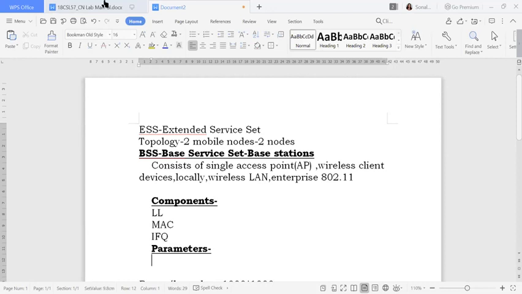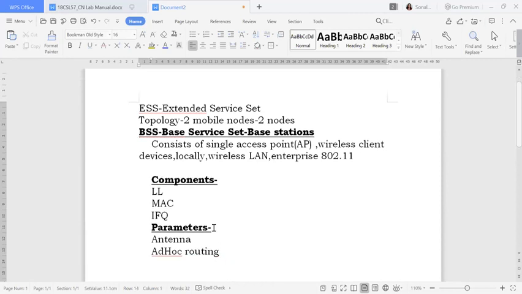So what is the first parameter I have used? I have used the antenna, then ad hoc routing algorithms; I will use an ad hoc network basically. First I will write the antenna, then I have used the ad hoc routing system here. Then you can go for some wireless channels you are going to use. That is also a kind of parameter.